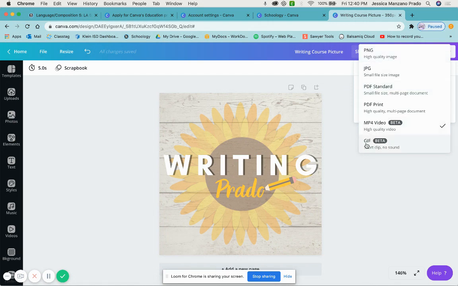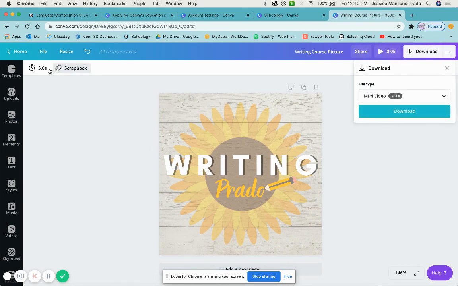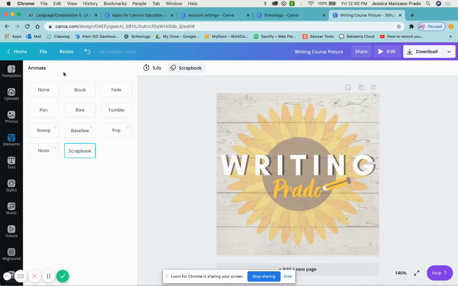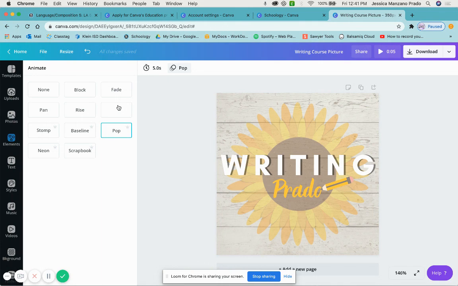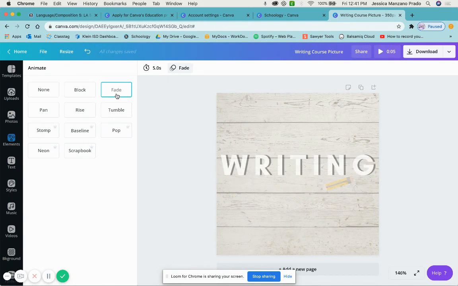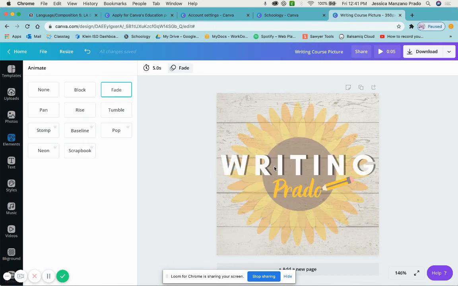But if you want the GIF, the animated version, you're going to click here at this top. Mine's on scrapbook, but first it's going to say animate, and you can click any of the options that they have. So here it'll just animate all the elements that you added. If you want it to go letter by letter, you're going to have to type each letter in a text box. If you want images popped in, you're going to have to do it individually in its own box.